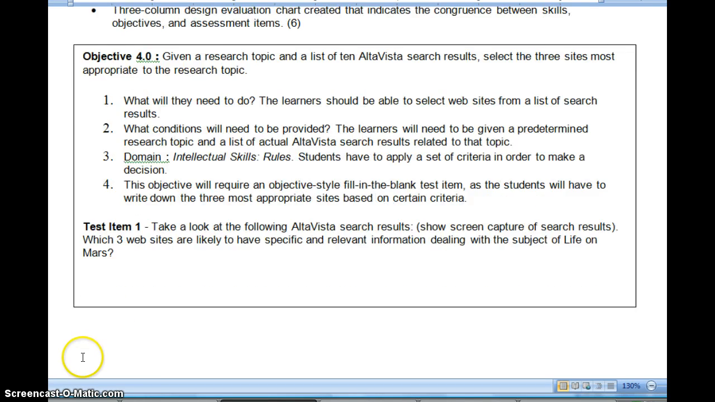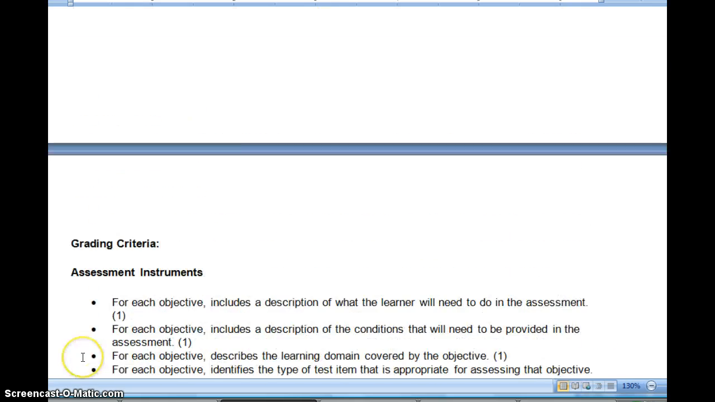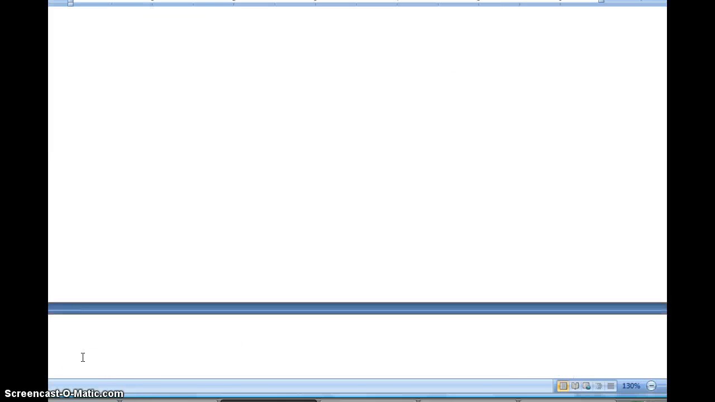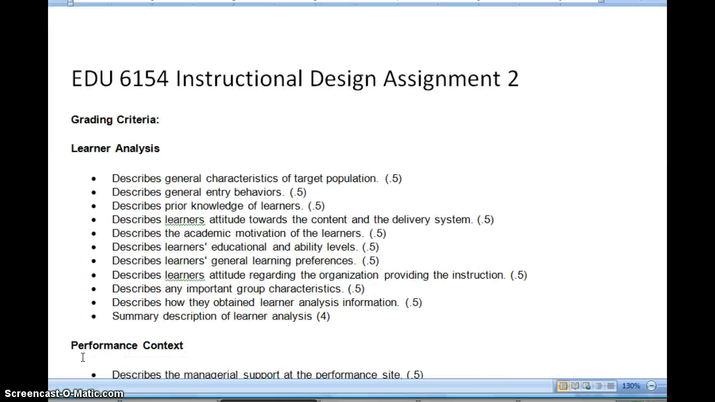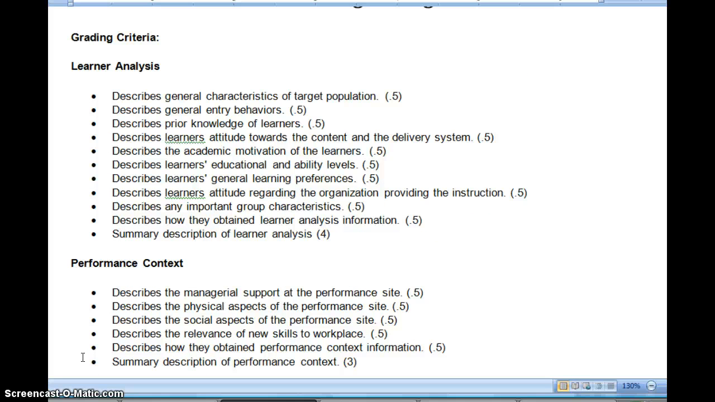So this is an example for your assignment 2, which includes analyzing learner, writing performance objectives, and assessment instrument.